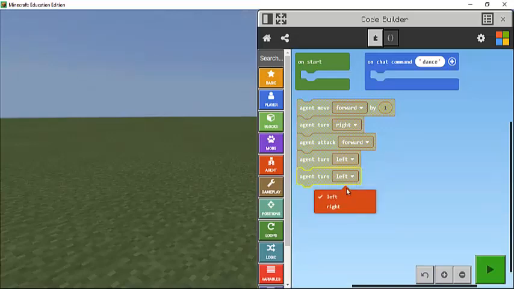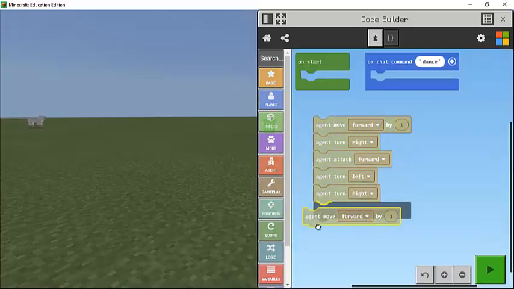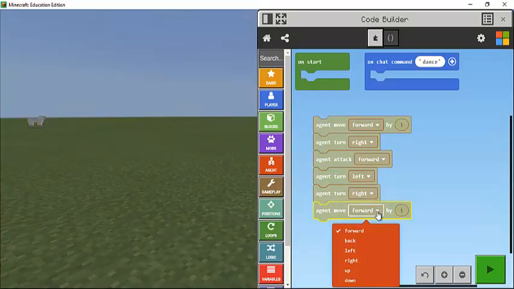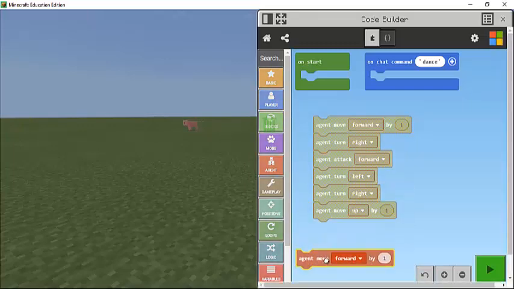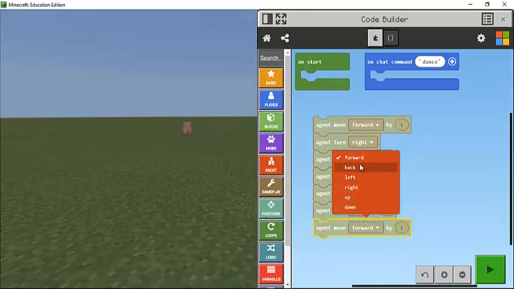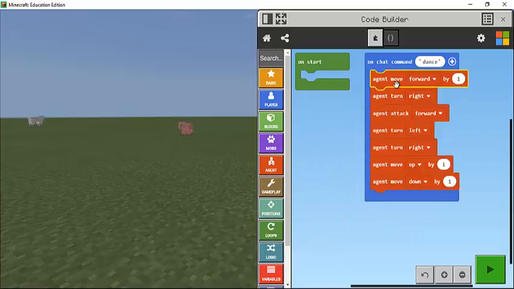So turn right. So where's up gone? So turn and then agent move up there. Now obviously we've been moving up. We want it to come down again, or else it's going to stay up in the sky. And down. Like that. So if I put that in there, okay, so we've got some moves that we're going to use for our agents, and that's under dance.